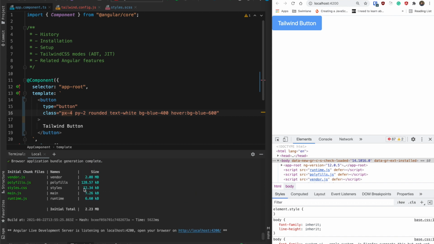Right, so now I have my button, and it has that hover and everything, and my styles still stay very low at 12.34 kilobytes, and this is a lot better in the production build. It's like 3 or 4 kilobytes with all the optimization and so on. Yep. So now that's it. You're good to go with Tailwind CSS.